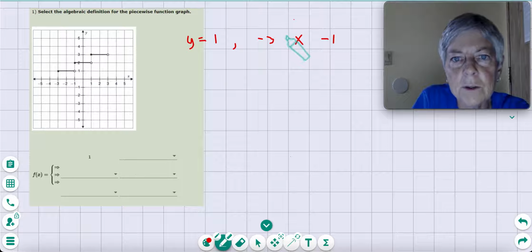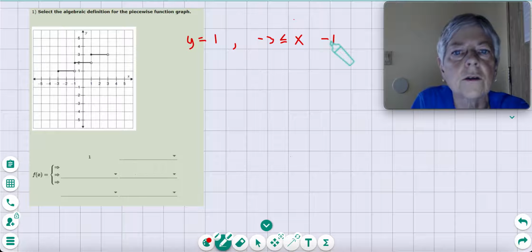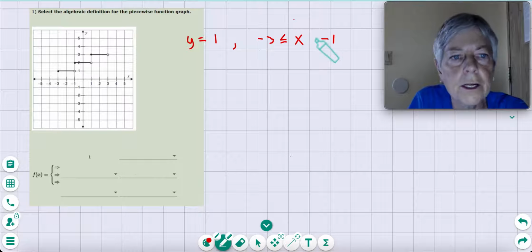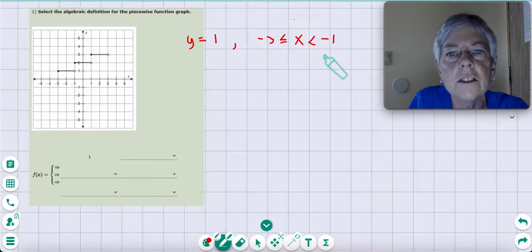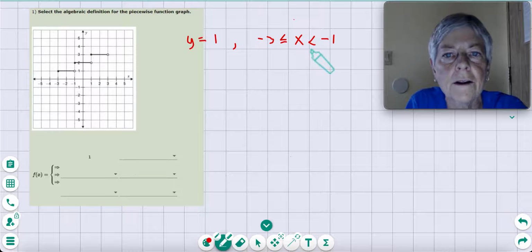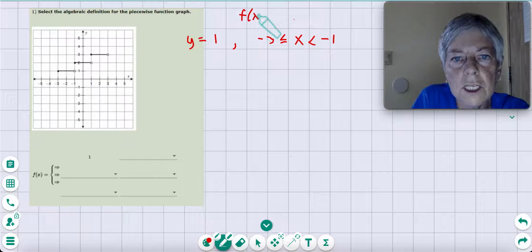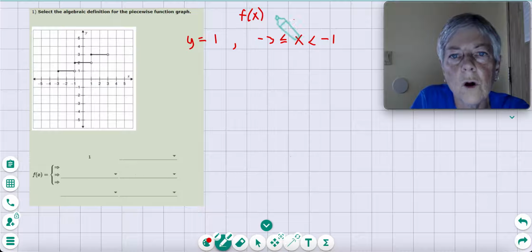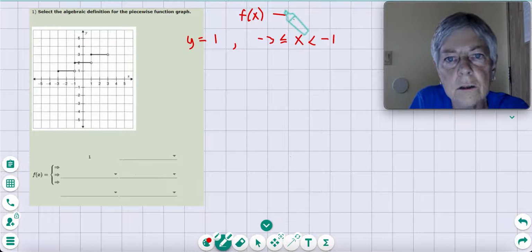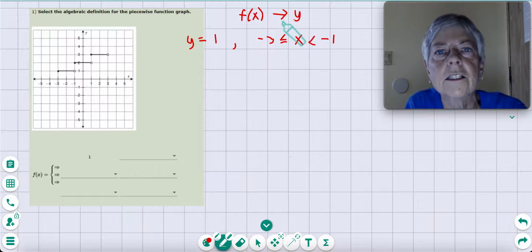In this case, we've got a solid line here, so we're going to use less than or equal to. Here we've got a hollow dot, so we're going to use less than. Okay? And keep in mind that f of x is just the function notation for y. Same thing as saying y. It just emphasizes that it's a function.